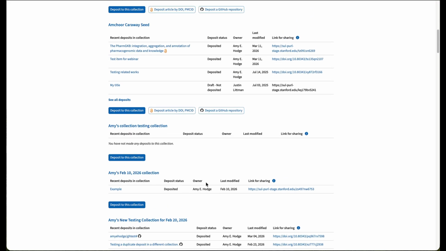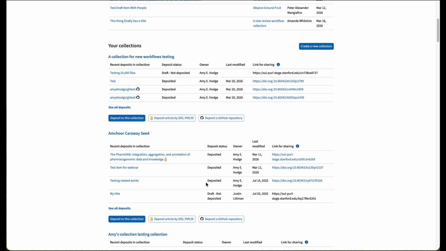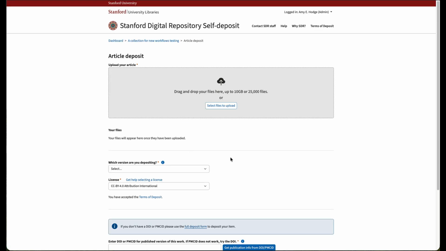In addition, when deposits are made from these workflows, we are putting either the little GitHub icon or the open access icon next to deposits that are made with those respective workflows so that it's easy to tell which ones came in that way. So first I'm going to show you how the new article deposit works. This allows users to deposit an article to the SDR that has been previously published elsewhere with the DOI.